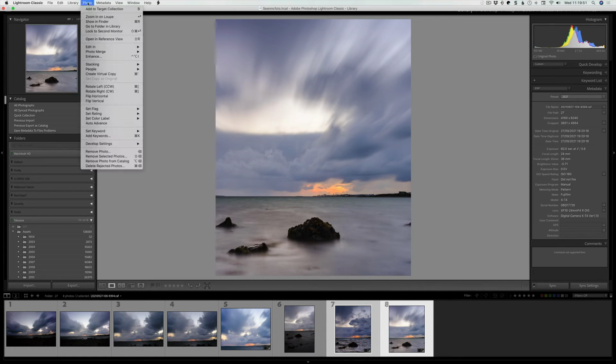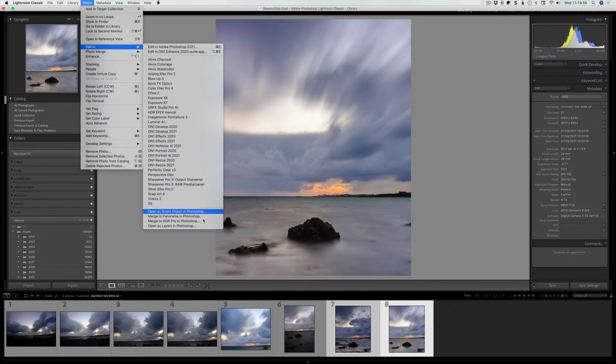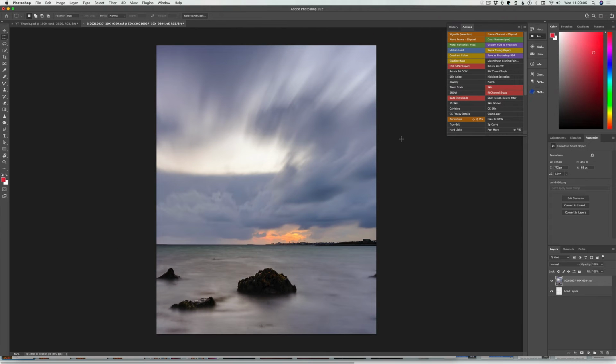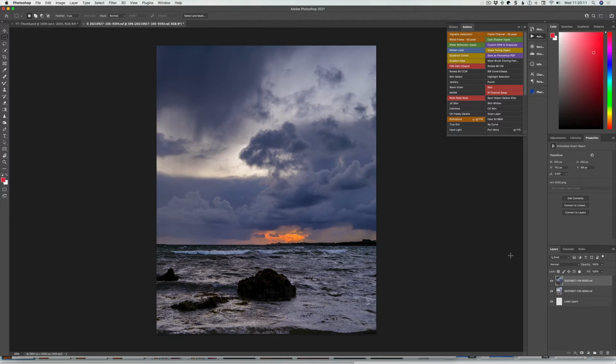So I'm going to come up here to Photo, Edit in, and open as layers in Photoshop, which is down the bottom. And this will combine the two images inside Photoshop. So they're just going to open inside Photoshop. Here we go. And it's doing the load layers and all of that kind of stuff. So we have the two of them as layers, or we will have in a second when we're finished.